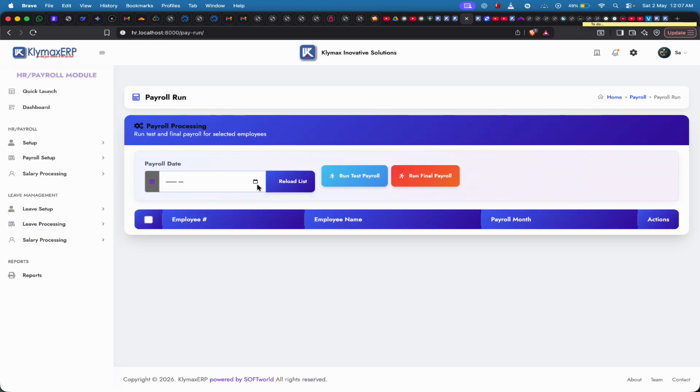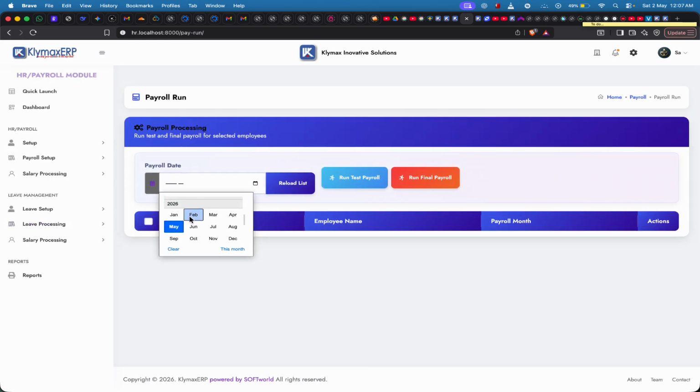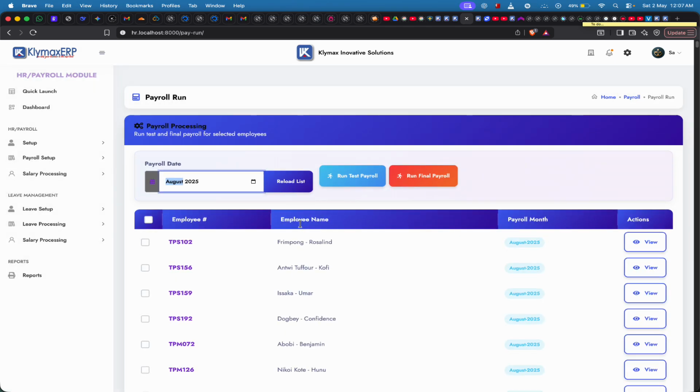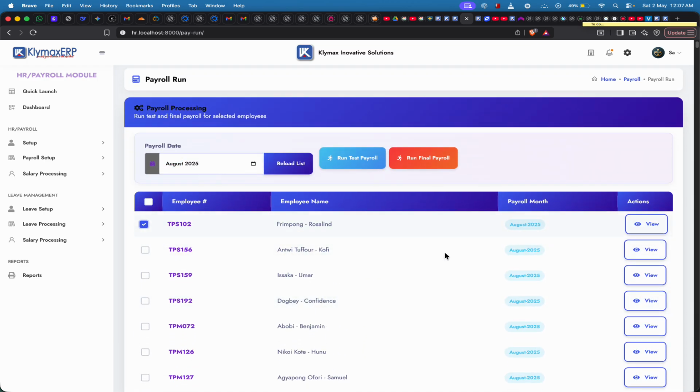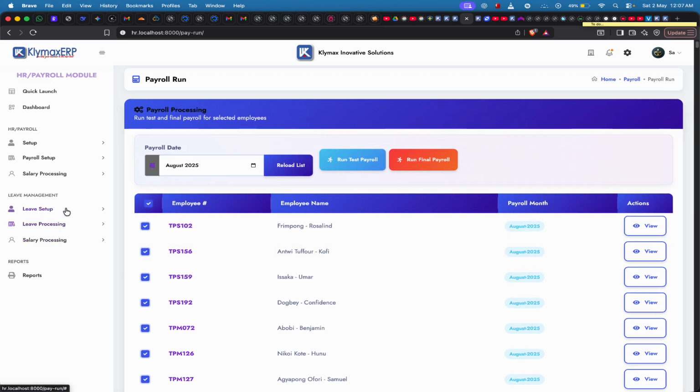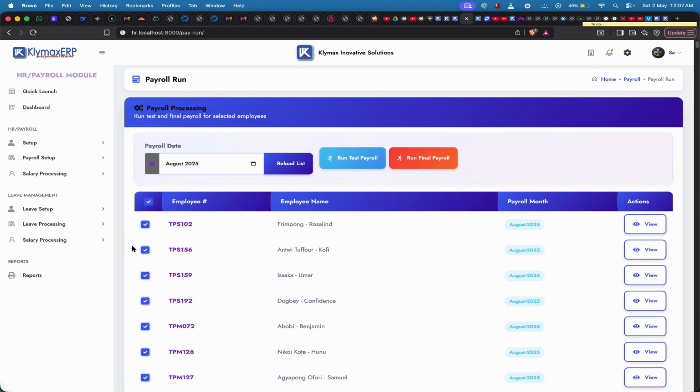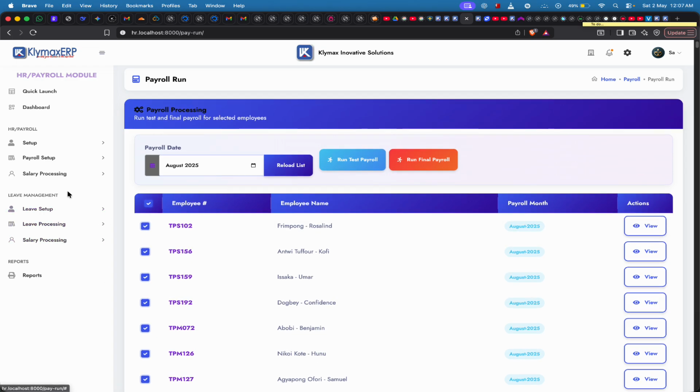So if I still select my date from last year, August, and then I have all. So over here you can just check one person to run payroll for the person, or you can select all to run the payroll for everybody. You can do a test run and then a final run of payroll. So once it's done, then you can go ahead and print all your reports. I'll show you a sample of reports very soon. So that's the last thing for salary processing.